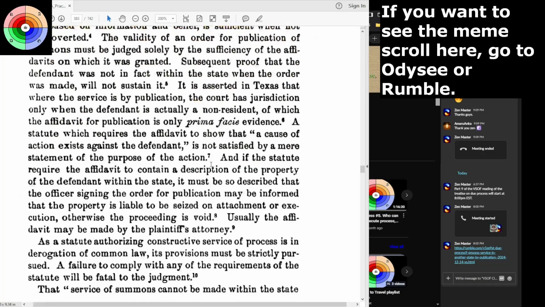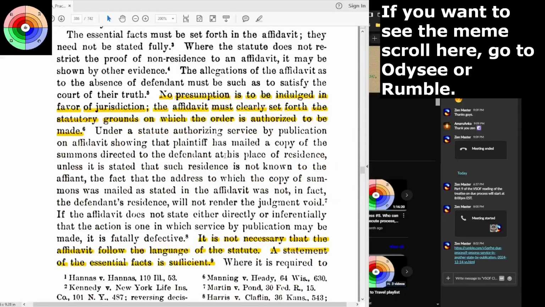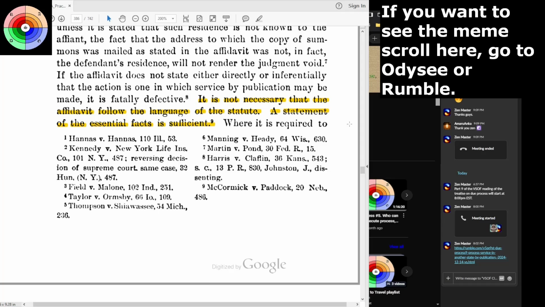Now I'm going to move down to 386 because we're going to skip through a little bit of this too. No presumption is to be indulged in favor of jurisdiction. The affidavit must clearly set forth the statutory grounds on which the order is authorized to be made. It is not necessary that the affidavit show the language of the statute. A statement of essential fact is sufficient.